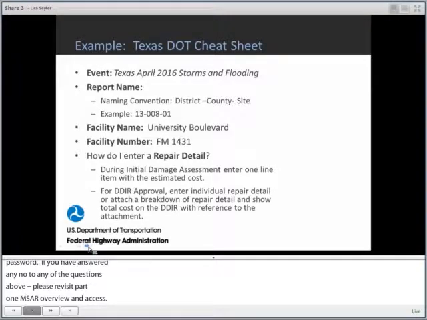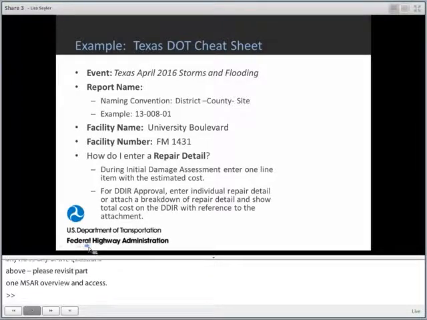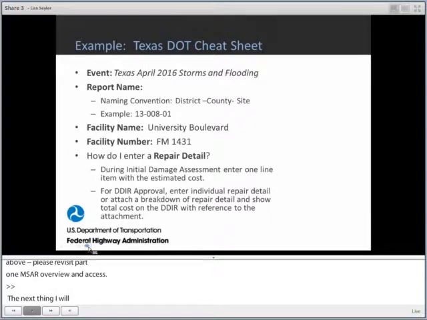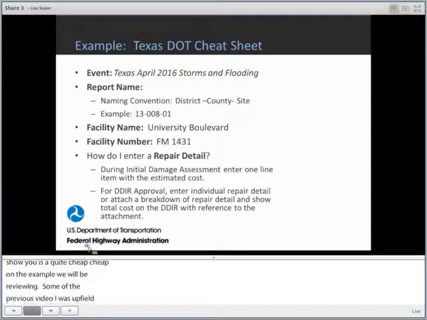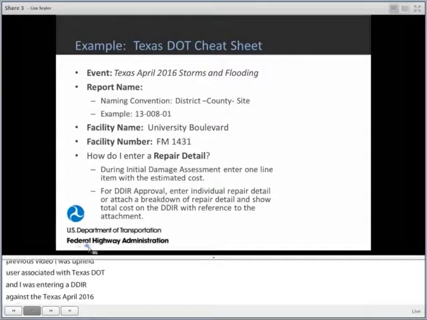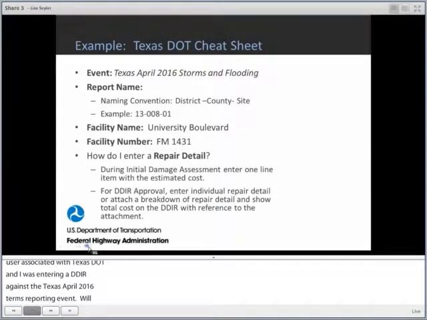The next thing I want to share with you is a quick cheat sheet on the example we will be reviewing. So in the previous video, I was a field user associated with Texas DOT, and I was entering a DDIR against the Texas April 2016 storms and flooding event. We're going to continue on that and finalize that report that I submitted.